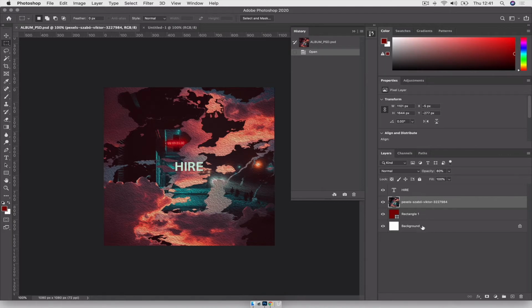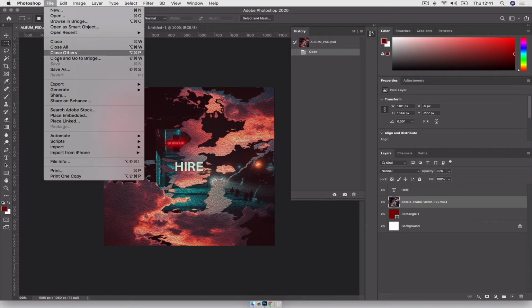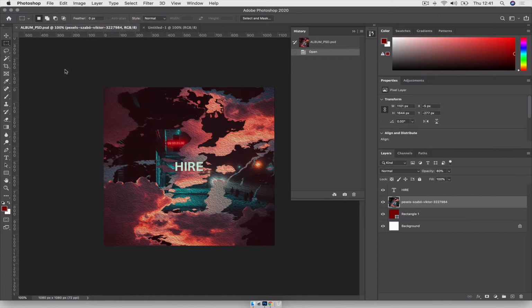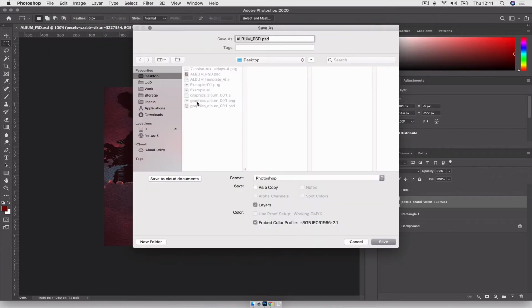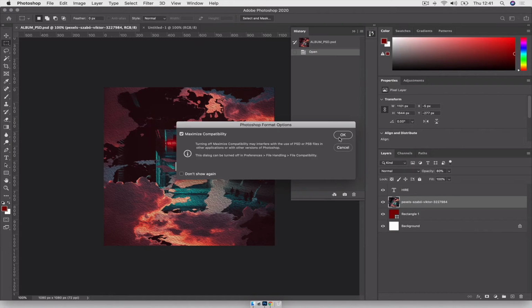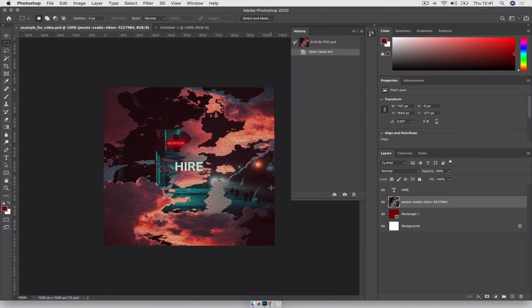We have our layers down here. This is my final piece. To take this into Illustrator, we go File, Save As, and to import it into Illustrator, we have to bring it in as a PSD file. So we'll save it as example for video, Photoshop, save. This is stock, don't worry. And that's that saved. So we'll close. We'll keep Photoshop open, actually, in case we want to make any changes.